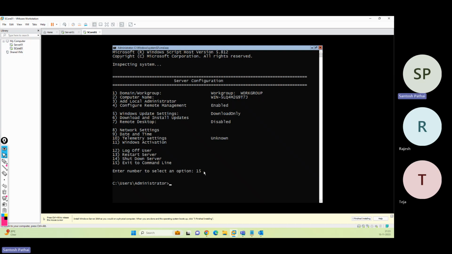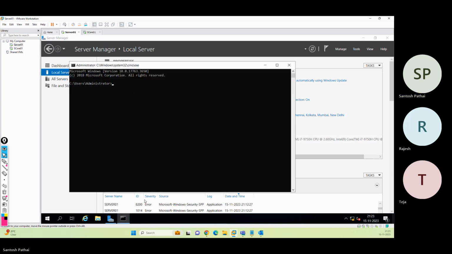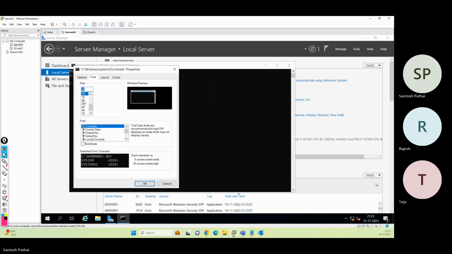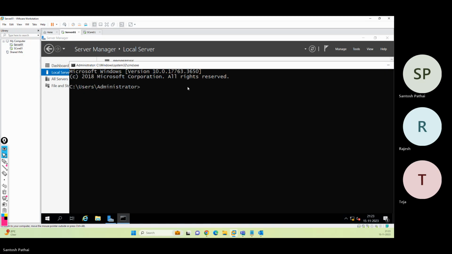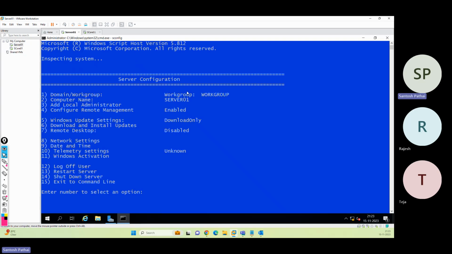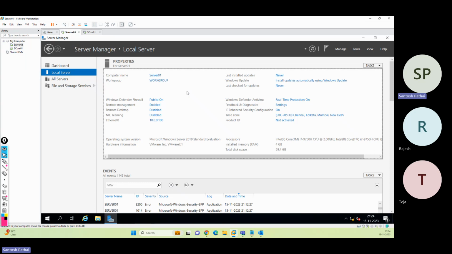Now this utility will also work on our graphic machine. It is going to work on our graphic machine also. So if we go to our graphic machine, this is my graphic machine. If we open command prompt, I'll change the font size. And if I type sconfig here, you can see the same utility. It is going to work here also. You can explore this utility. I'll not deep dive in.